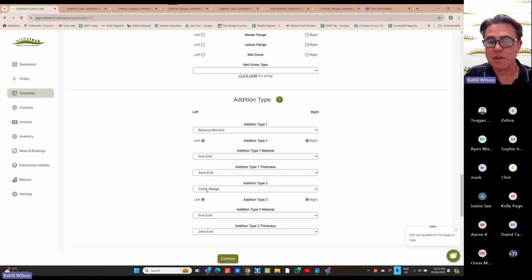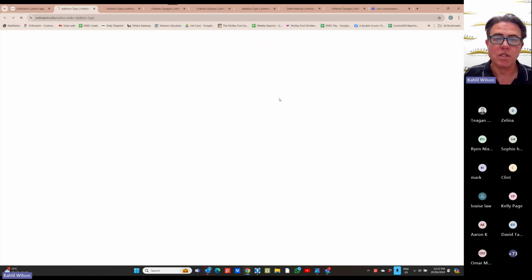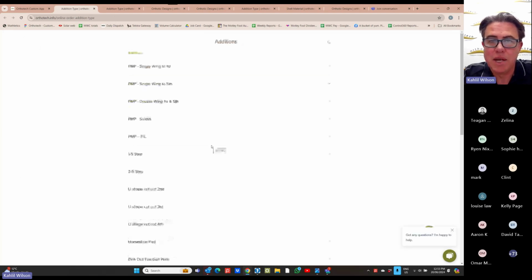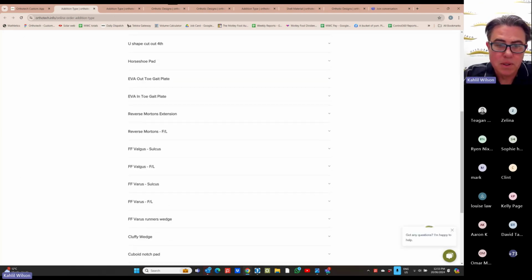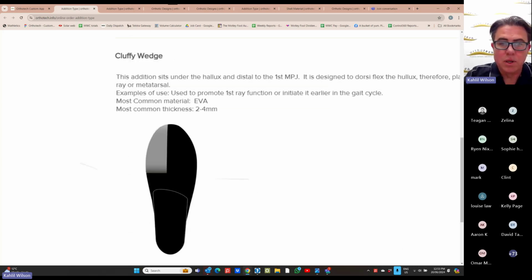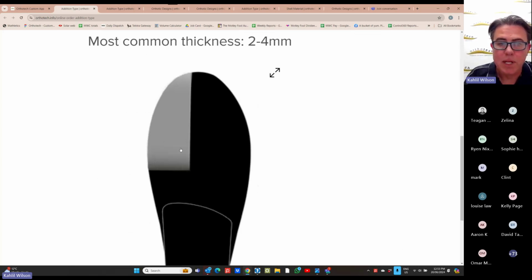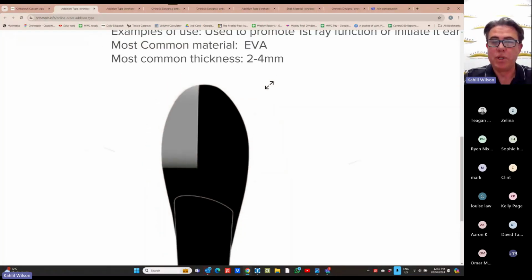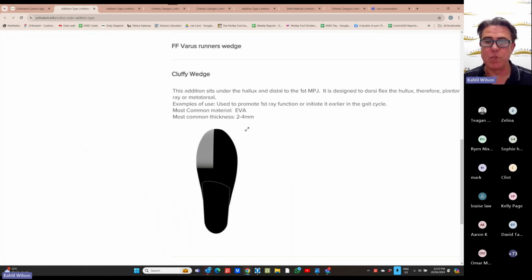The other thing to consider in this instance is a Cluffy's wedge. So a Cluffy's wedge is a small toe prop underneath the hallux. So down here. So it looks like that. So it blends up. The hallux sits here. And so hallux dorsiflexion is the beginning of resupination. So it's part of the windlass mechanism. For the first ray to drop, you need the hallux to dorsiflex. So that Cluffy's wedge, it can just be 2 mil, just initiates that resupination earlier.